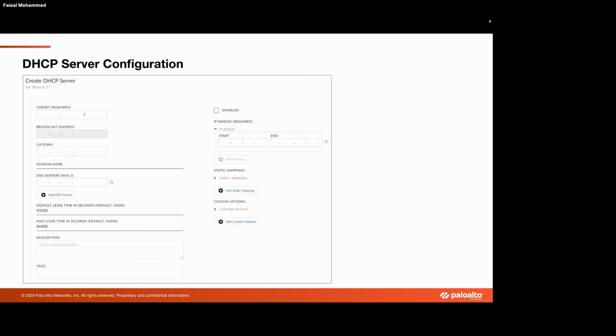Over here, when you create a DHCP server, the subnet is required. Then you can have a broadcast address. Just to remind you, this is to make the ION itself a DHCP server. If you want your downstream device to connect to a DHCP server which is available in another branch, or is behind your data center, you can use the DHCP relay under the LAN interface to forward the DHCP traffic. This configuration is for the ION itself to function as a DHCP server instead of just forwarding the DHCP messages to the defined DHCP server.